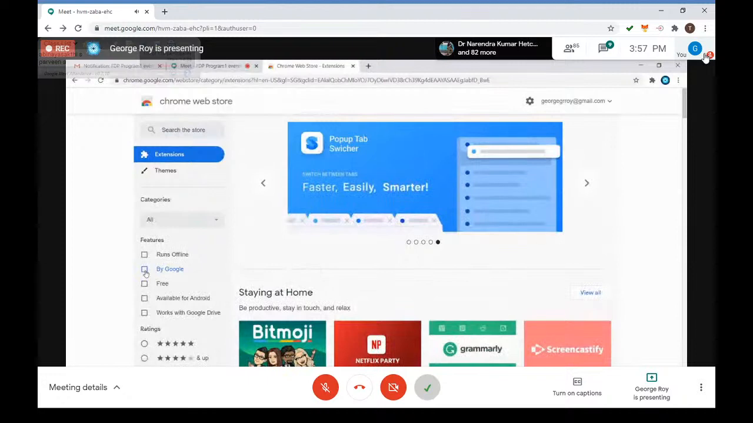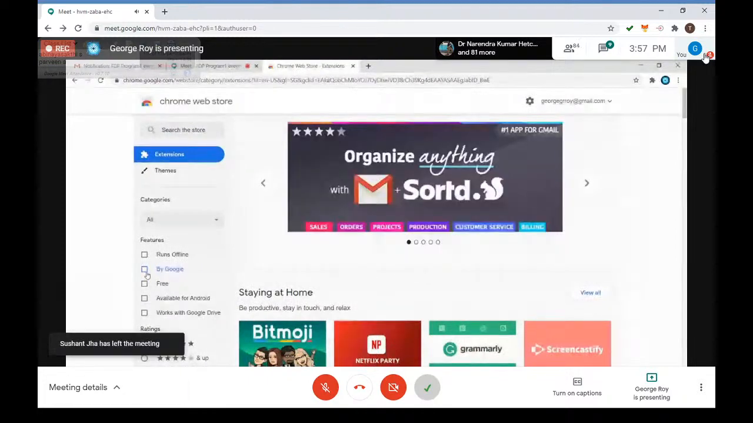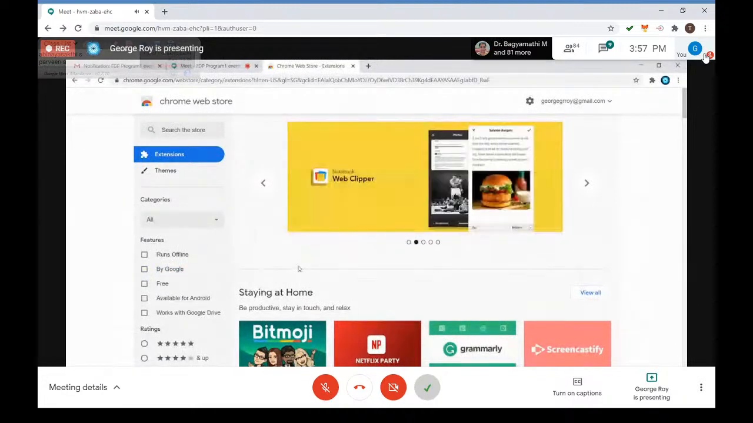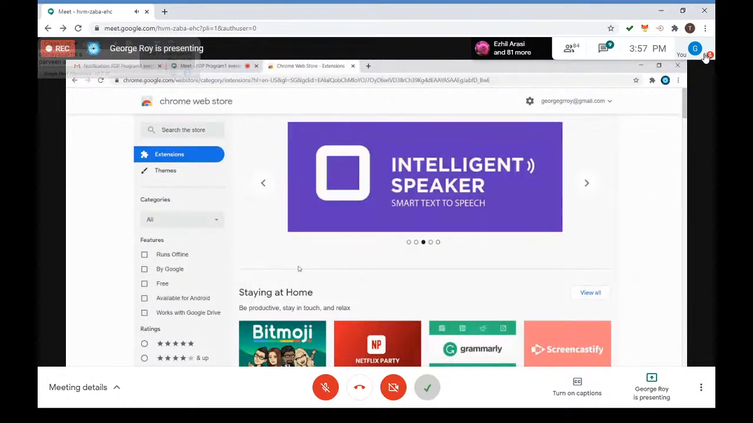Some of them are by Google. These are Google's own extensions, and the others are third-party extensions. I hopefully answered the question. Yes, sir. That was clear, I believe.